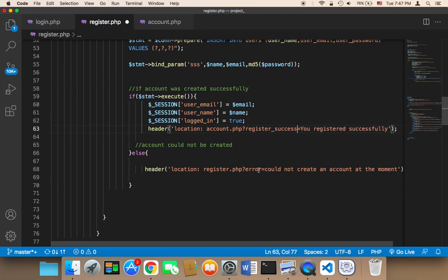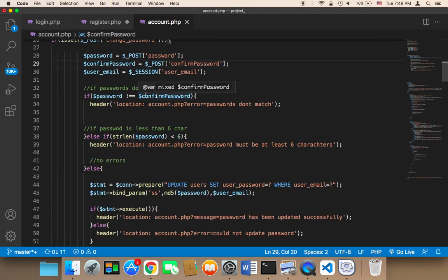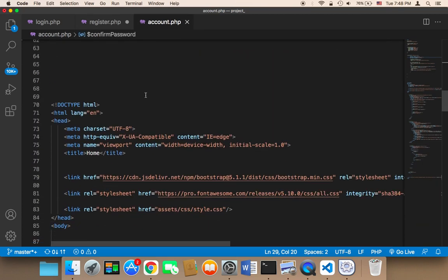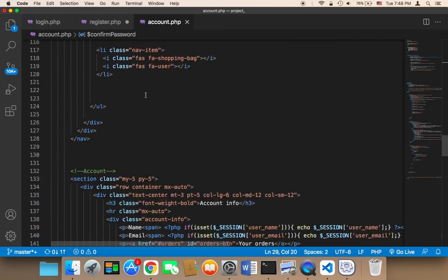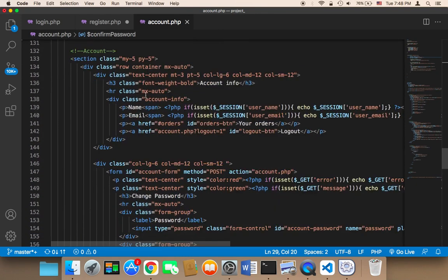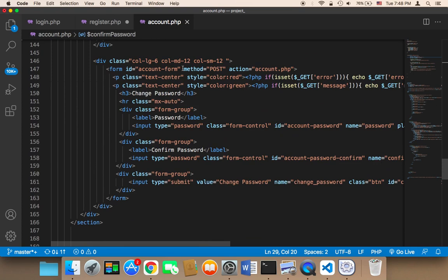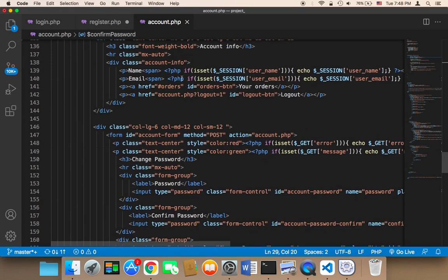And here I'm going to say register. Here we don't need, actually we just need error. So here register success. In the account, what we want to do is display this message above this form. In the account, we want to display it above this name.